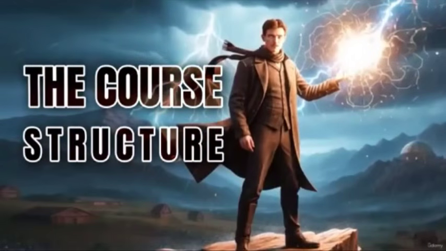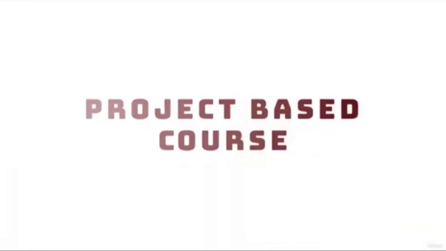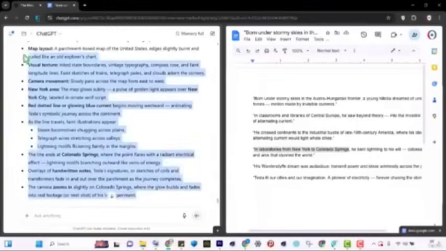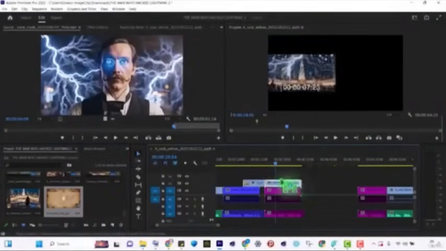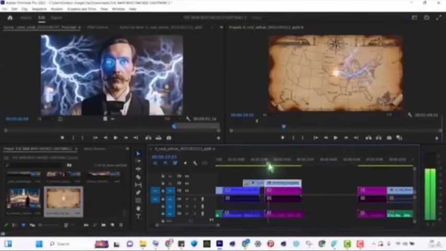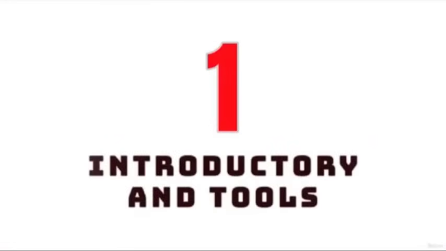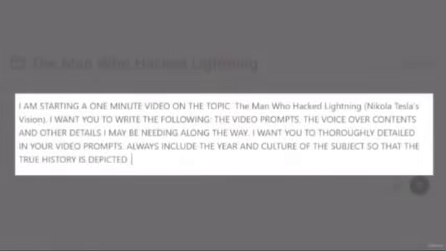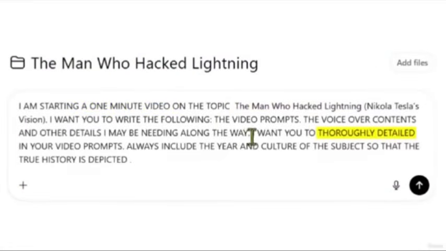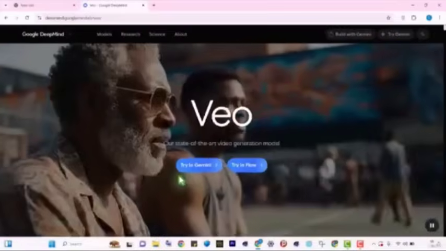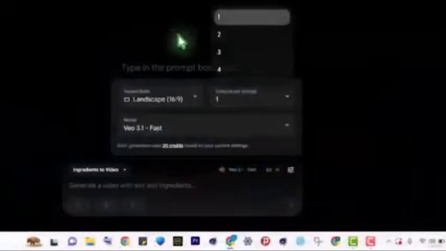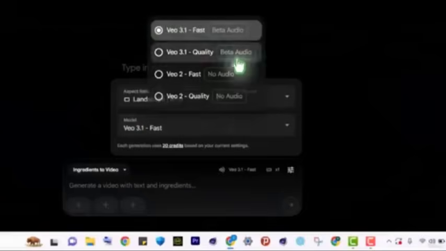Before we dive in, let me explain how this course is structured. This is a project-based course. This means that everything you learn is immediately applied to a real video project, from the first idea to the final finished video. This course is divided into three main parts. Part 1 is Introduction and Tools. Here, we'll start by getting familiar with all the tools you will use: ChatGPT for prompts, ElevenLabs for voiceover, Google Veo for visuals. You will see how everything fits together before we create a single scene.